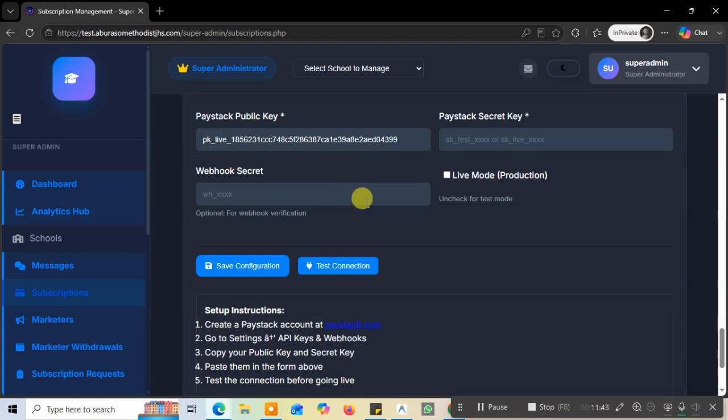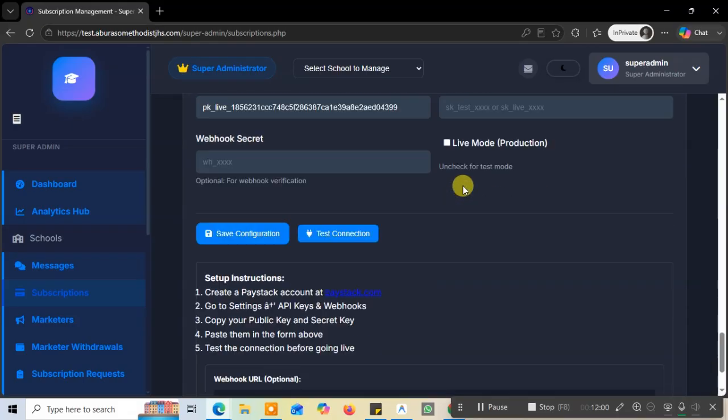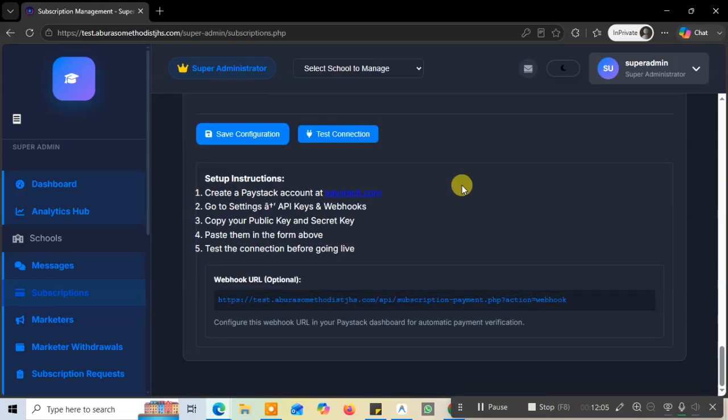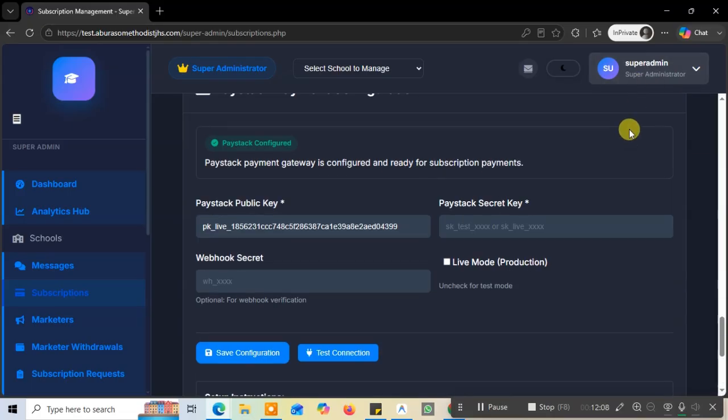But you can also make it in a way that they give you the money, then you have to activate it as I did after I added these JHS. So you have to enter your Paystack public key and the secret key here. Yes, that's it, so that your customers, the schools, can pay you. This is very, very important. So far so good. So for those using this for business, these are some of the basic settings that you need to do. And also we have marketers.